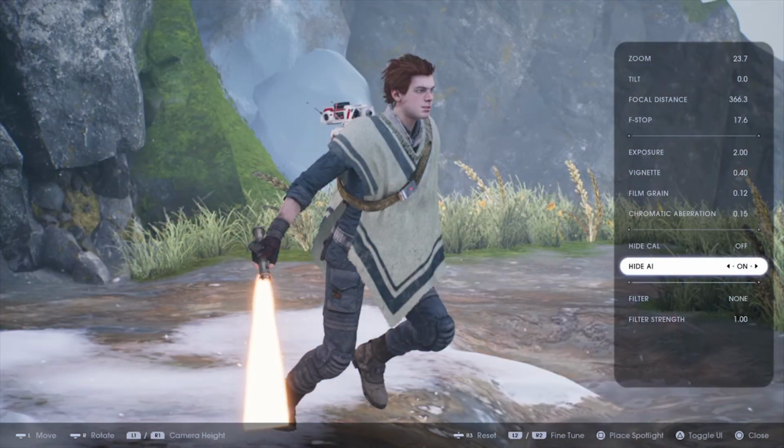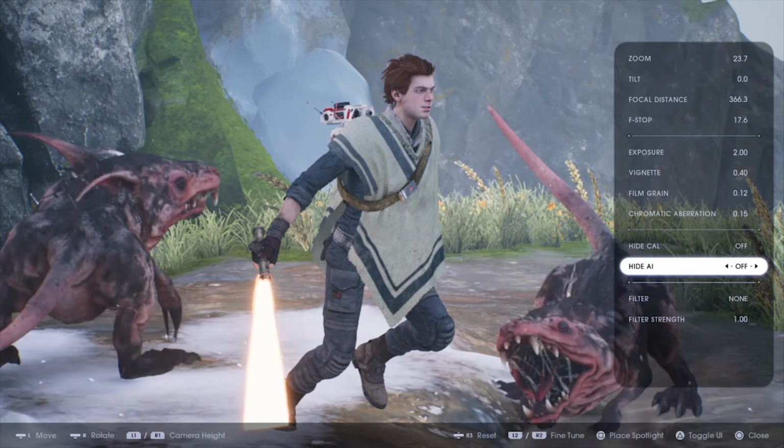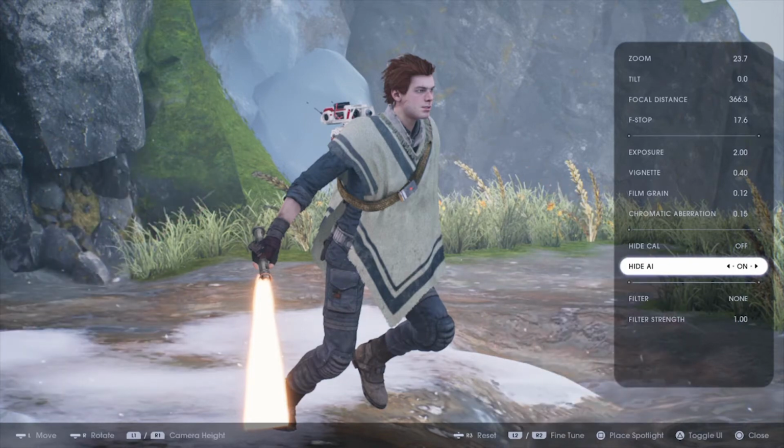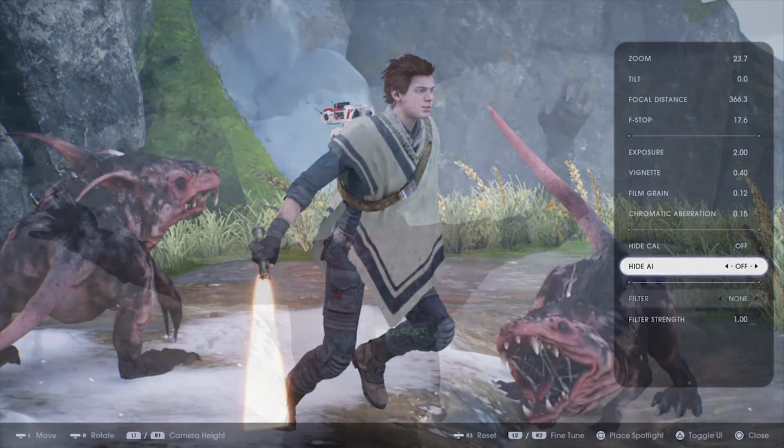Next option is hide AIs. So what does that do? Have a guess. Yeah, you've got it. It hides the AIs. And that's if you just want to get them out of the shot, you want to do a landscape, you want to just photograph cal, that's up to you.